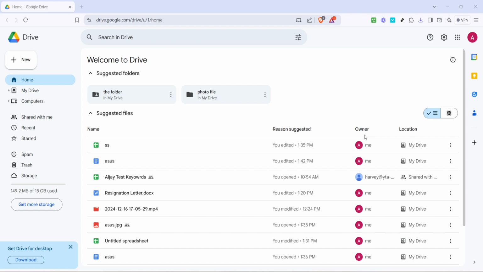Now on the left side of your screen, you'll notice a panel with different options like My Drive, Shared with Me, and others. What we are focusing on today is the Storage option. This option is quite easy to spot and it's located towards the lower section of this left side panel. Go ahead and click on Storage.